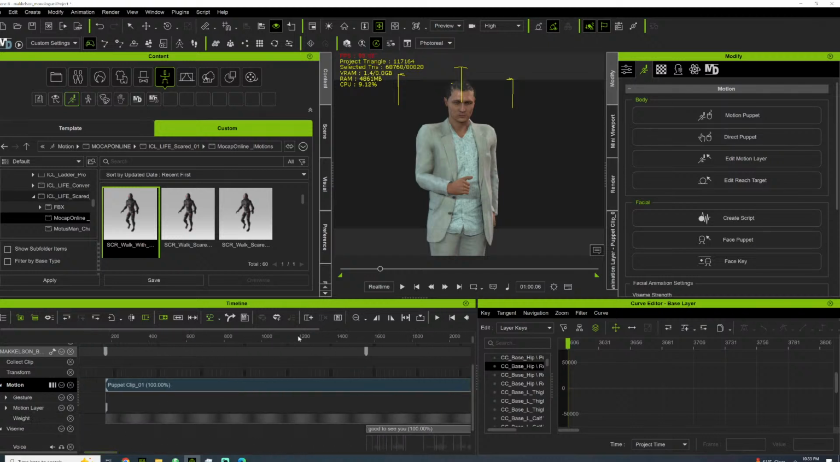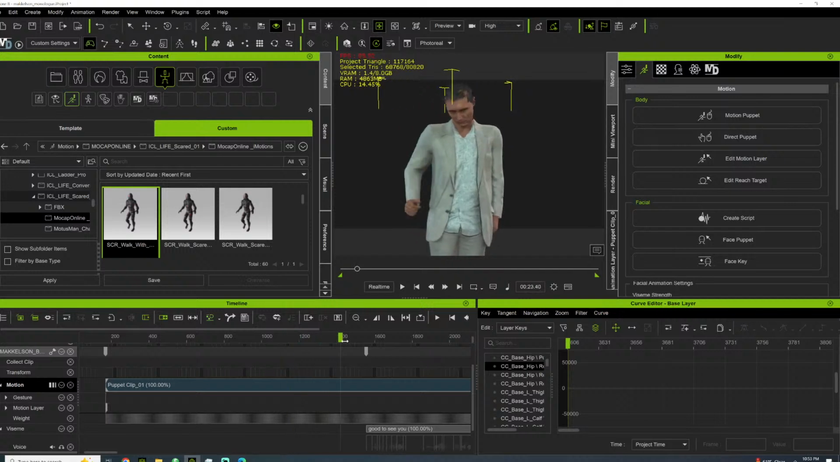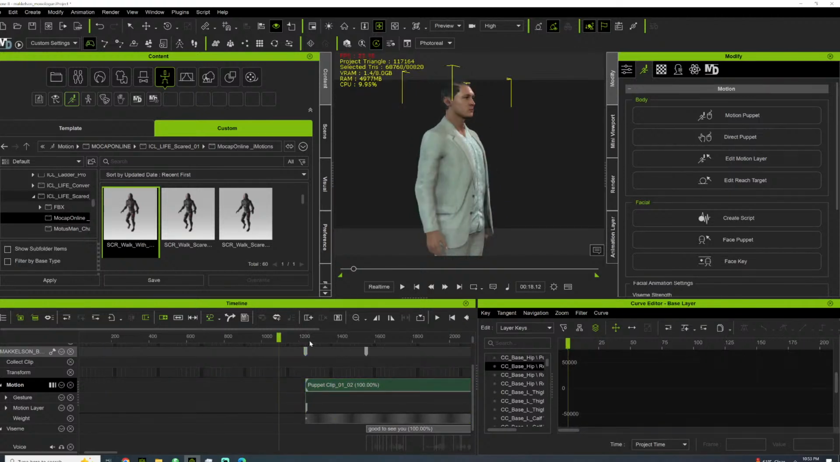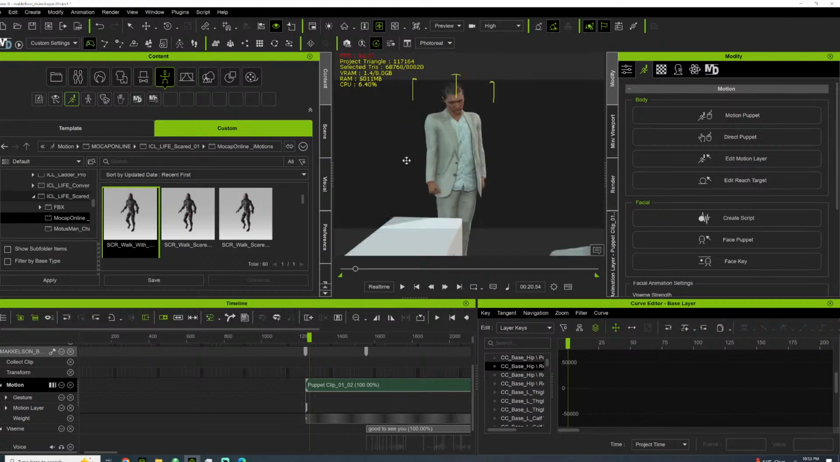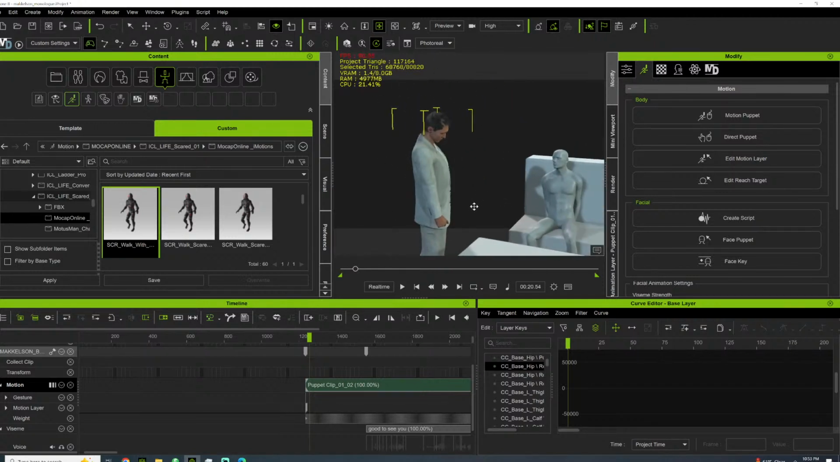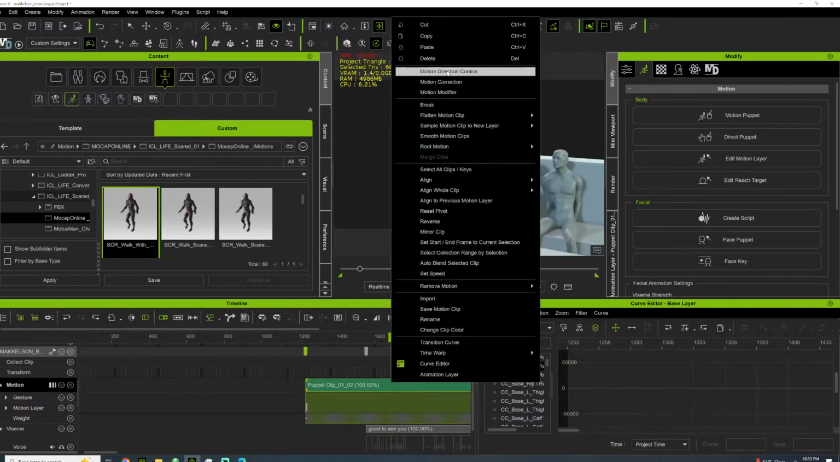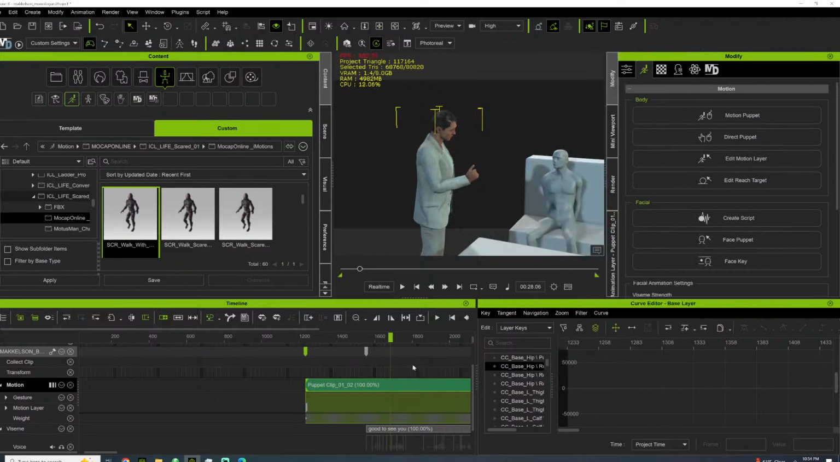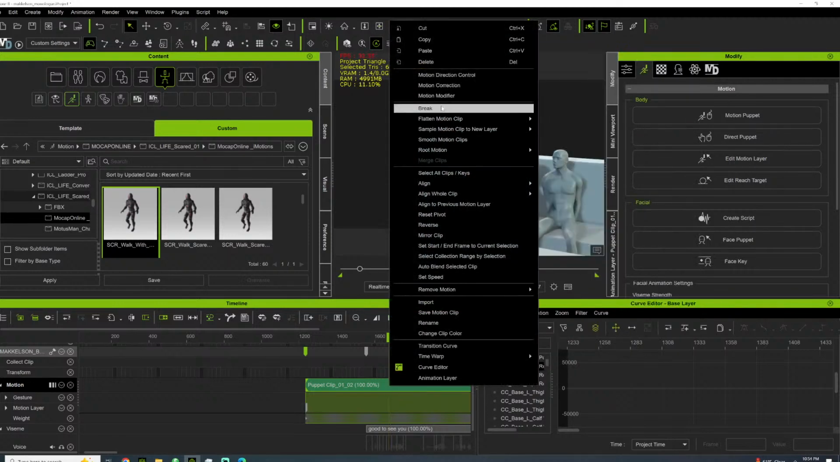So this here, I'm going to find out. I think here. Okay. So the first thing is the shoulders need to be slightly forward. So I'm going to make that adjustment, and I think it's motion correction. No, motion modifier. See if they actually have that.